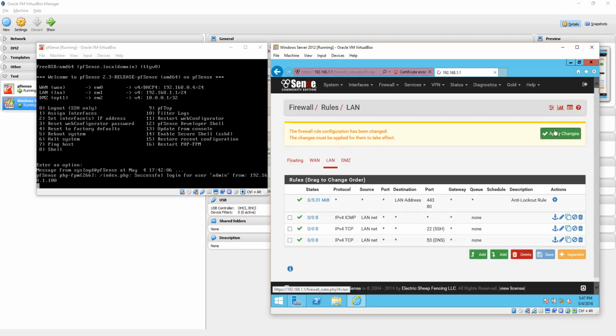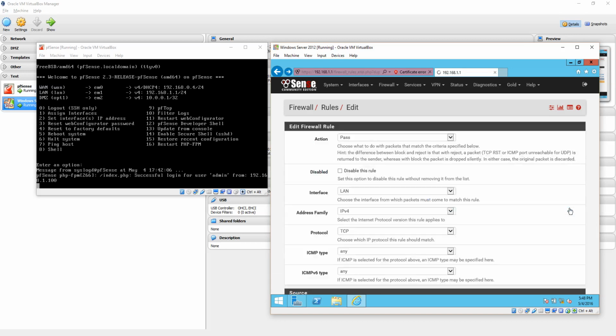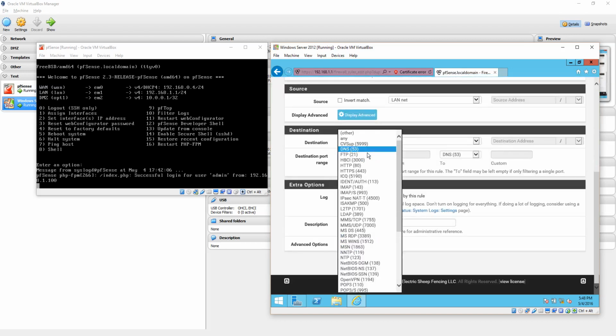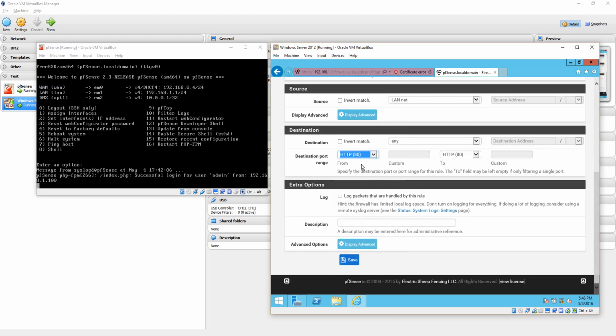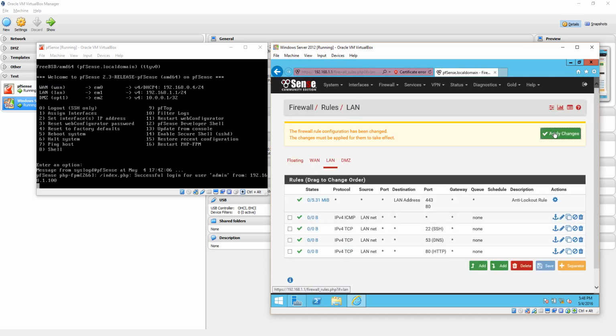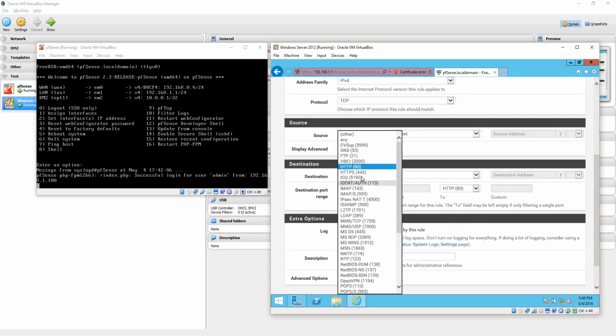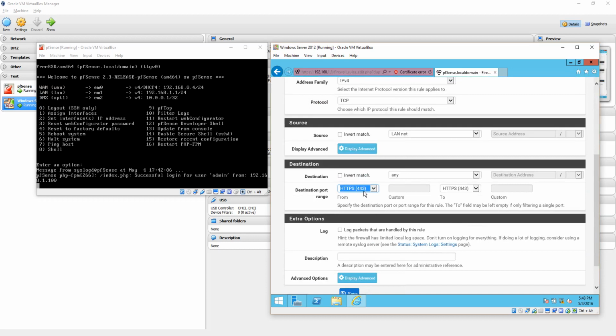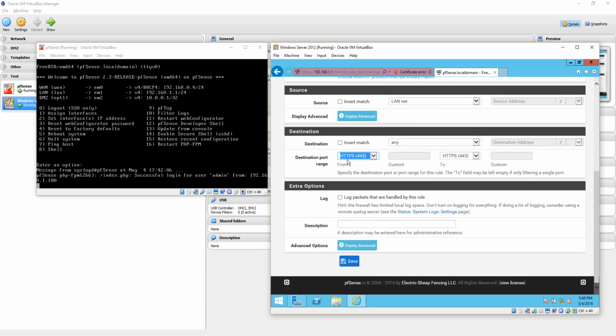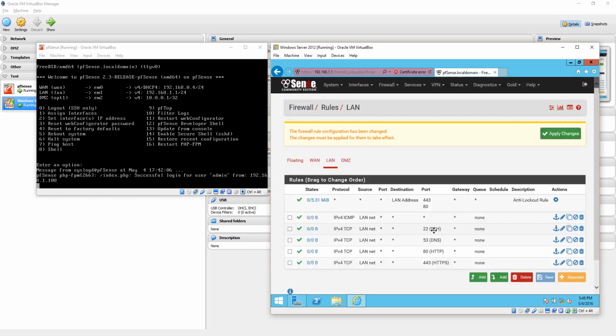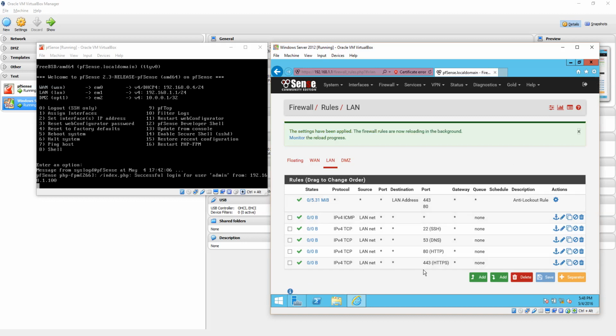Okay, it's added. Apply changes. And we want to copy again. This time it's HTTP, which is port 80. Click save, apply changes, copy one more time. Now it's HTTPS, port 443. This is the hypertext secure protocol. Apply changes. All right, now these are the firewall ports that I believe are usually enabled across generic companies in which they use these services.